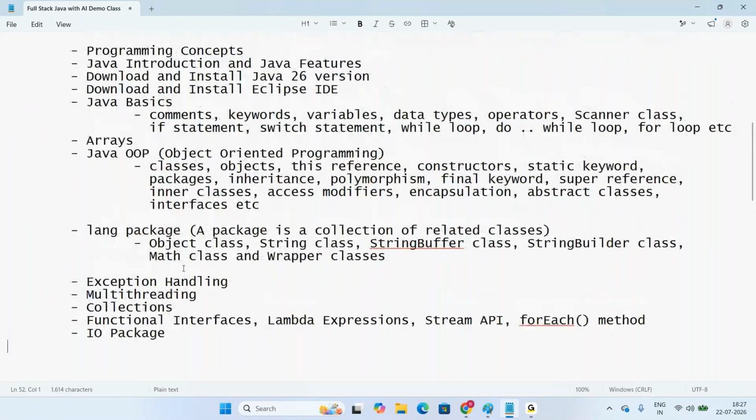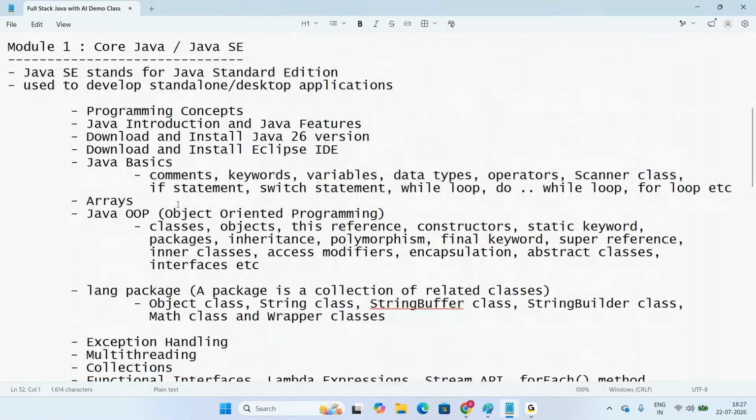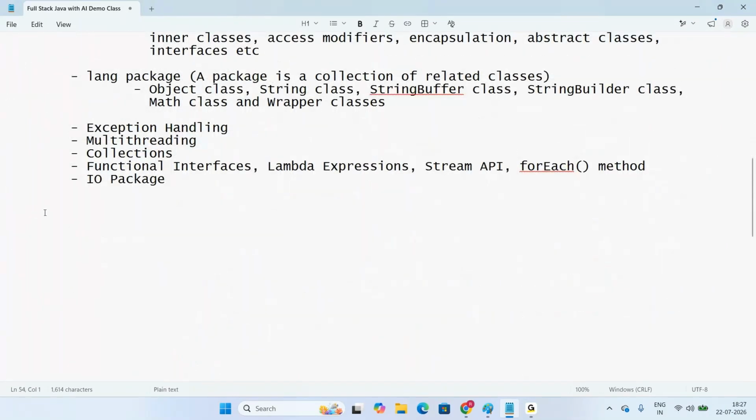So these are the topics we discuss under module 1, core Java, right? Okay. Next one, and a very important module for our course, module 2, AI tools, artificial intelligence tools.